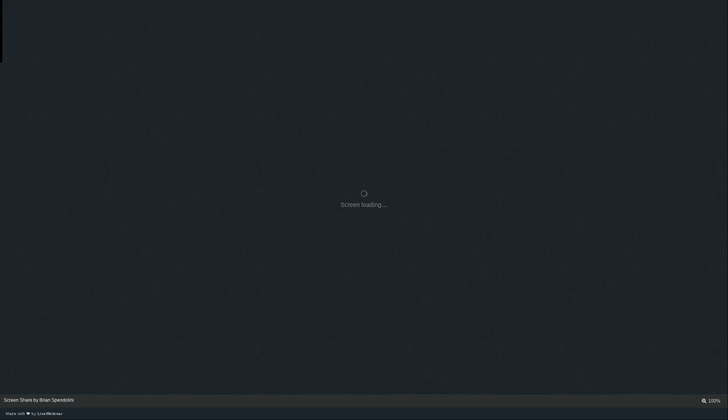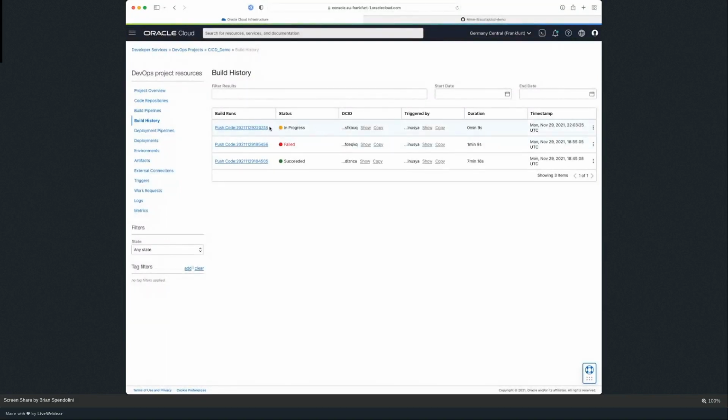Okay, so we see that we've started a pipe. This pipe has started because we did a push event with our code. Now, granted, if I was a developer, I wouldn't be pushing to the main or the master line. I'd have a branch, but just for this demo, we're doing that.